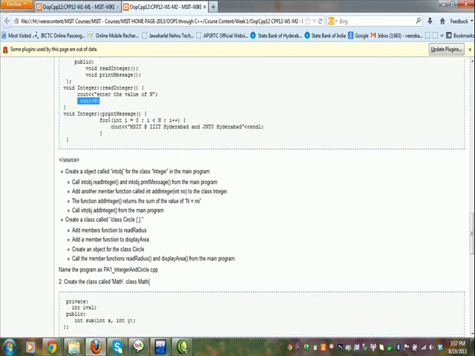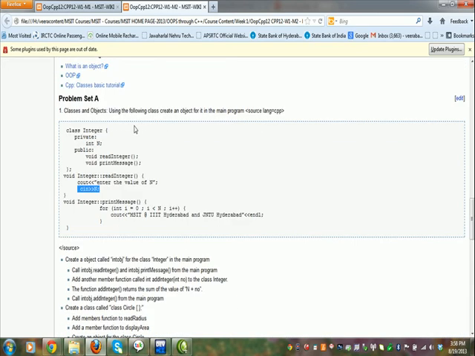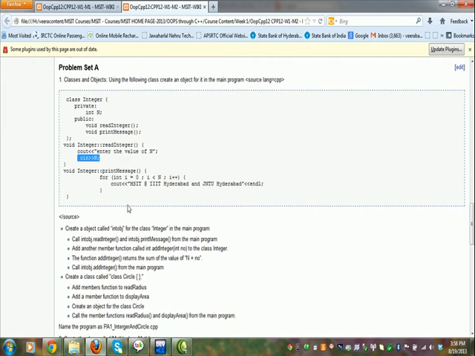Then void Integer printMessage. Here we are just printing MSIT, like the message MSIT at IIIT and JNTU Hyderabad, some message like that. So for example, if n is 10, suppose you are entering 10, it will iterate up to 10 loops, from 0 to 9, 10 instances. This will print that many times. So like that you can create a simple class and implement this program.